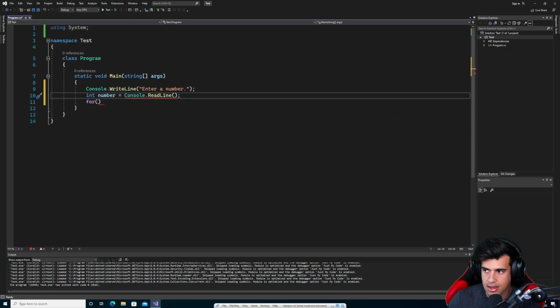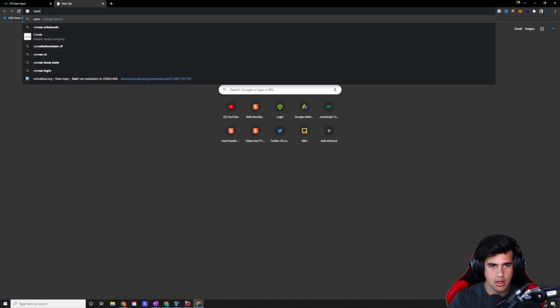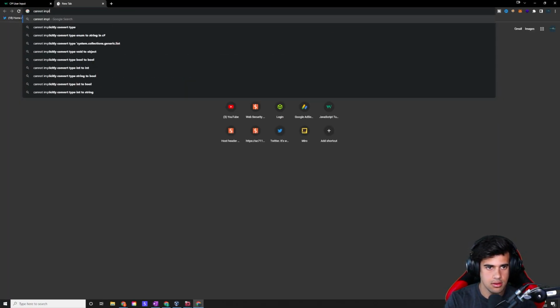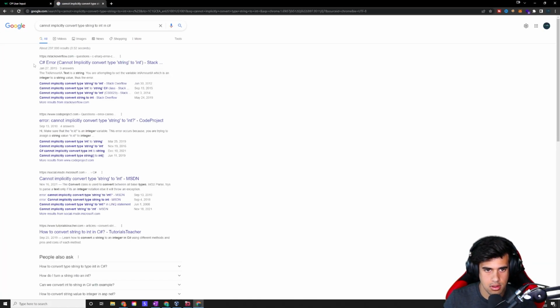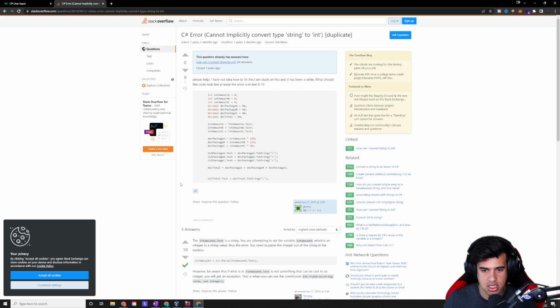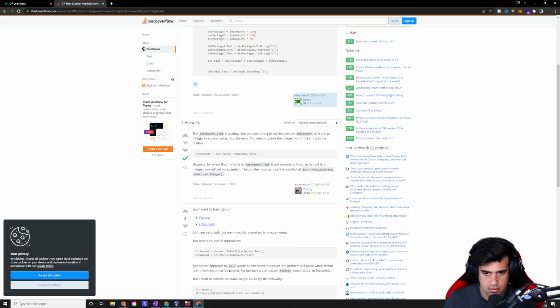So we could just Google that. Say we didn't even know, right? Cannot implicitly convert type string to int. So we could look that up. Cannot implicitly convert type string to int C#. And we can look at how we would fix this issue. And here we go. We see parse the integer out of the string.